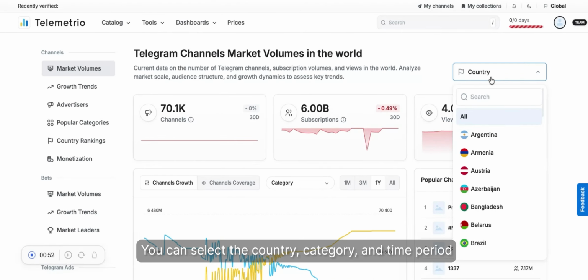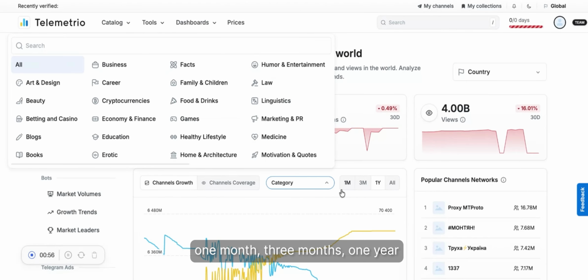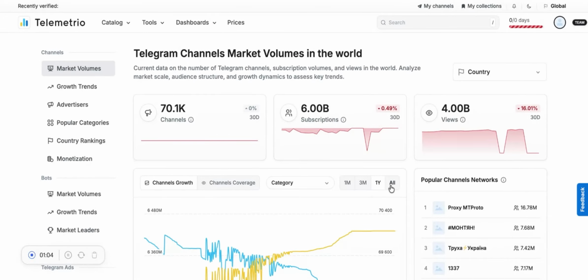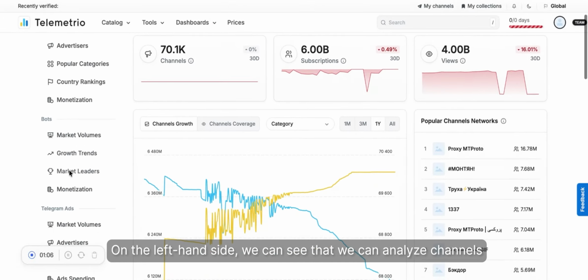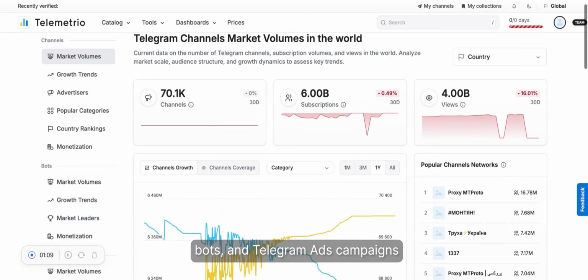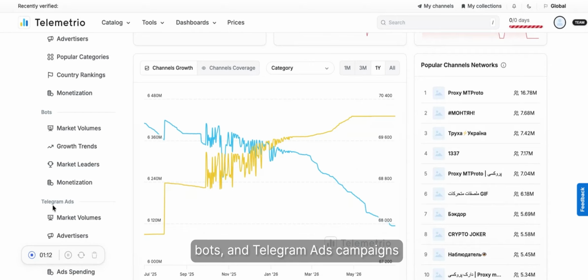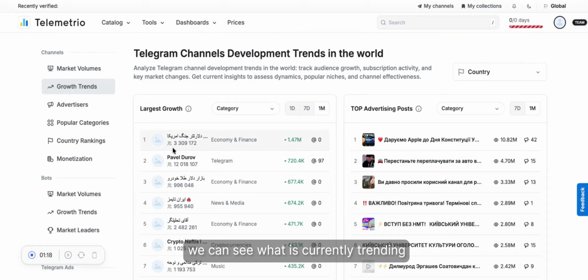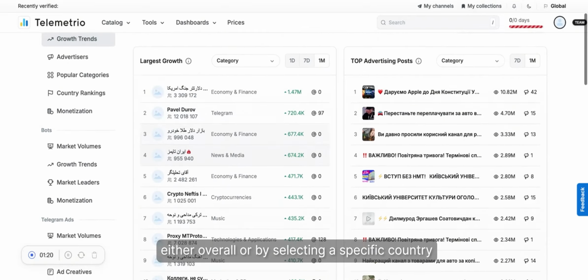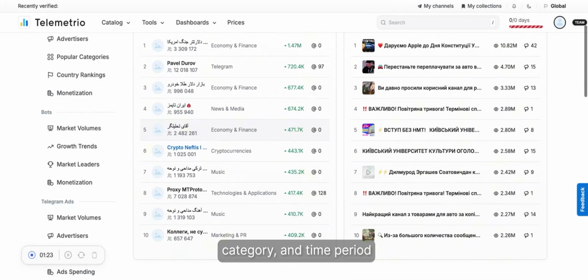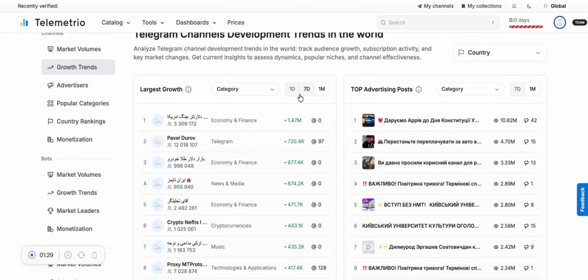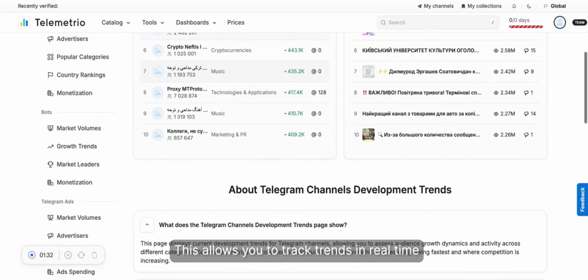You can select the country, category, and time period: 1 month, 3 months, 1 year, or the entire available period. On the left-hand side, we can see that we can analyze channels, bots, and Telegram ads campaigns. For example, if we look at growth trends, we can see what is currently trending, either overall or by selecting a specific country, category, and time period, such as 1 day or 7 days. This allows you to track trends in real time.